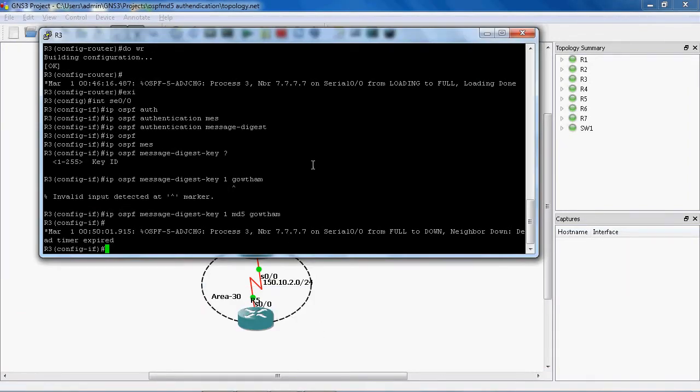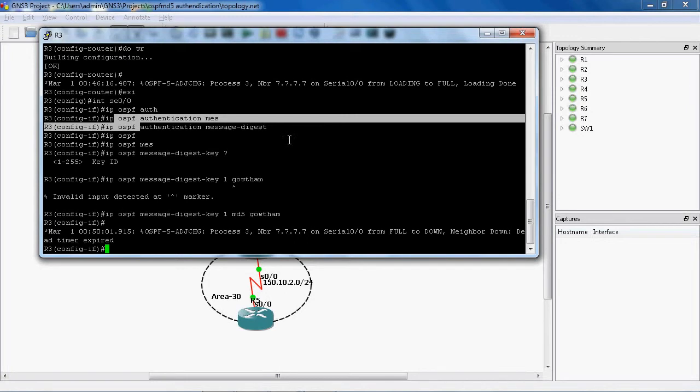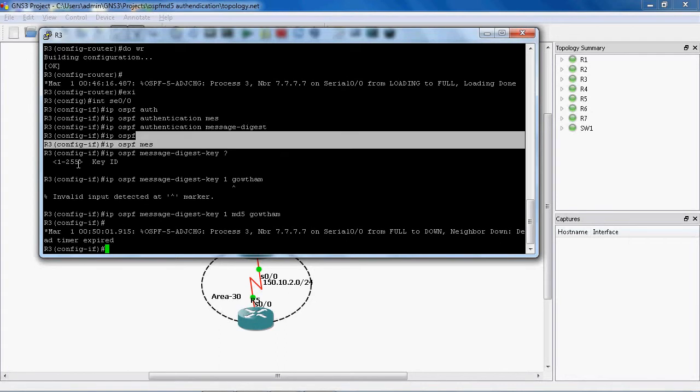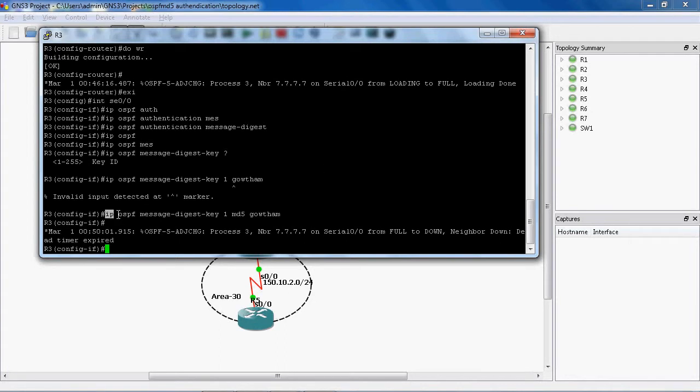Next I will create the MD5 authentication. The syntax for creating MD5 authentication is ip ospf authentication, next I will mention message-digest. Next, ip ospf message-digest-key, and I will mention the key ID. The key ID range is 1 to 255. In that range we can give any value. Here I will use 1.